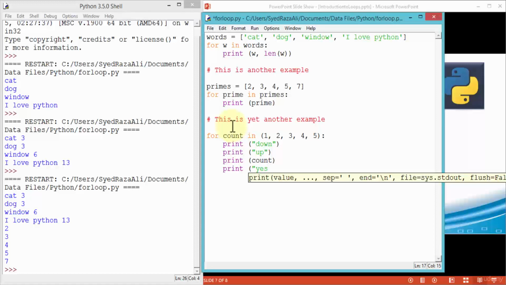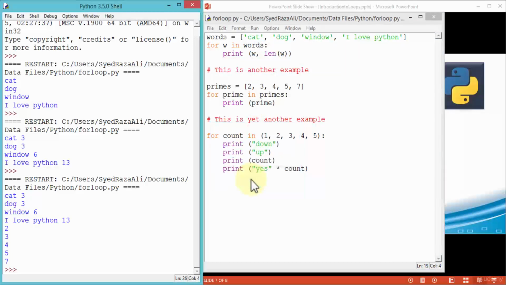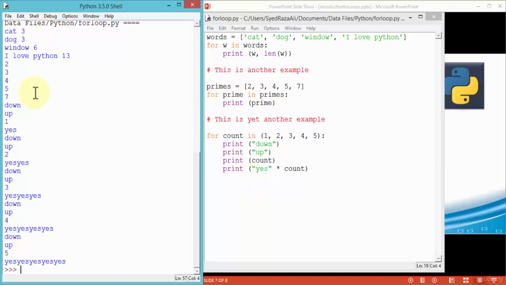I can also print a couple of the lines, or maybe something like print yes times the variable count. Okay, so you get the idea, right? As we're working with the for loop and for-in loop, again, these are a definite number of times I want Python to execute. So if I run this time, click on run module, click OK to save. Notice Python executes the code accordingly. So it prints down up 1 and then down up 2, and of course it multiplies yes times count as it moves along. So the first time it counts once, then twice, then thrice, 4 times, and then 5 times, because I have 5 numbers here.